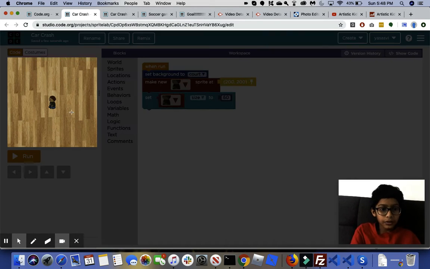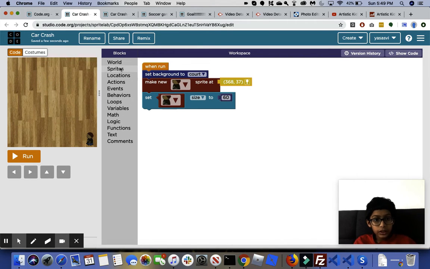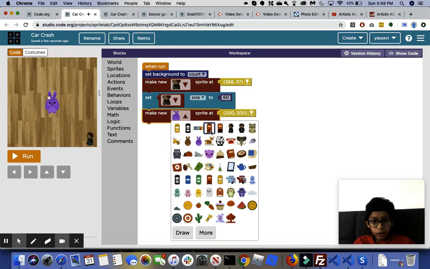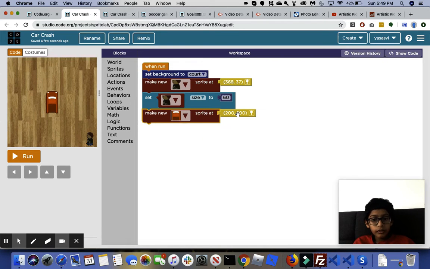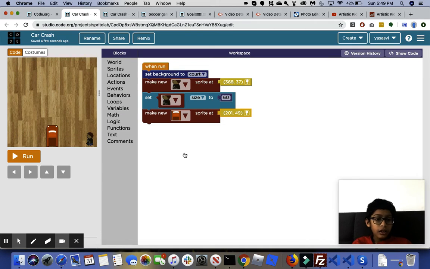And now we have to move him. So right here. Now we have to make a car. So we want to make a car, and not at 200. We want to make it right over here. So as you can see, we've got this ready now, right?